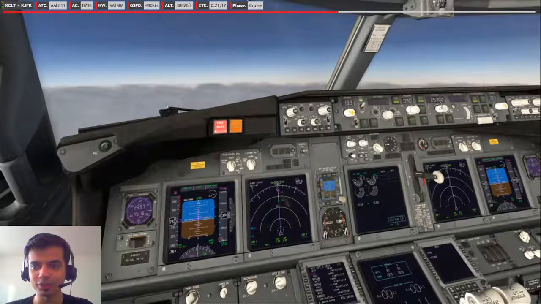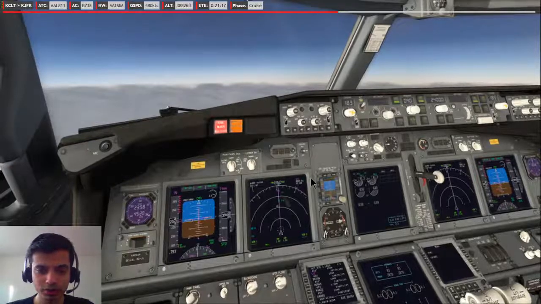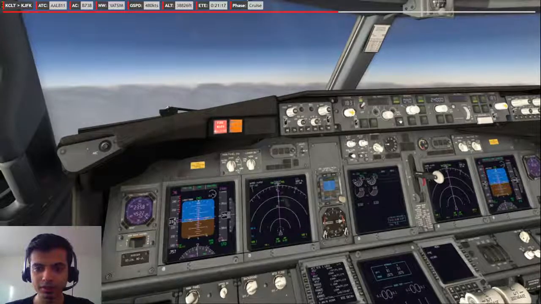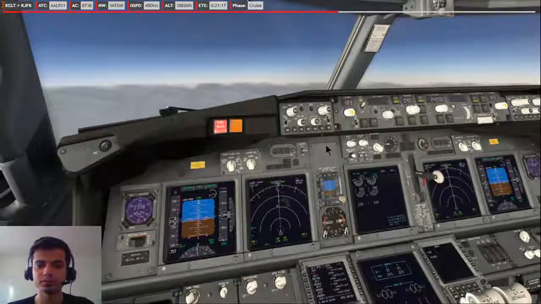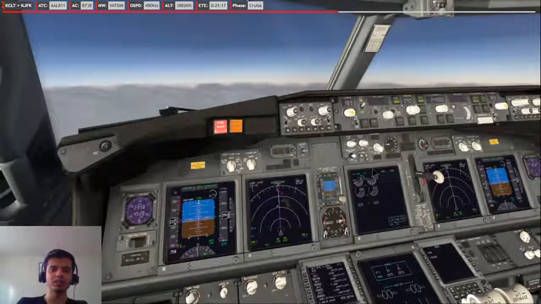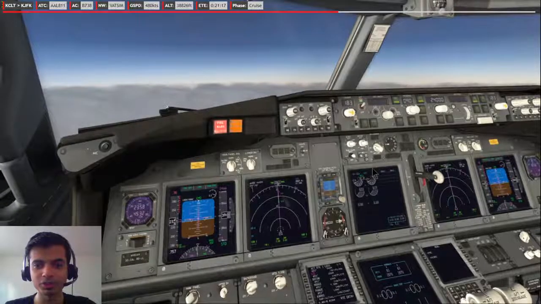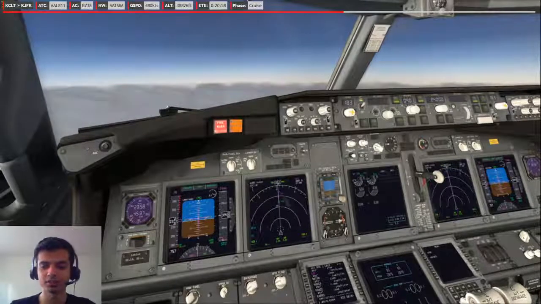Alright, so we have been given permission to descend to 240. Let's see, where are you? I'm still 40 miles out of top of descent, so I'll just wait for a bit before I start descending.